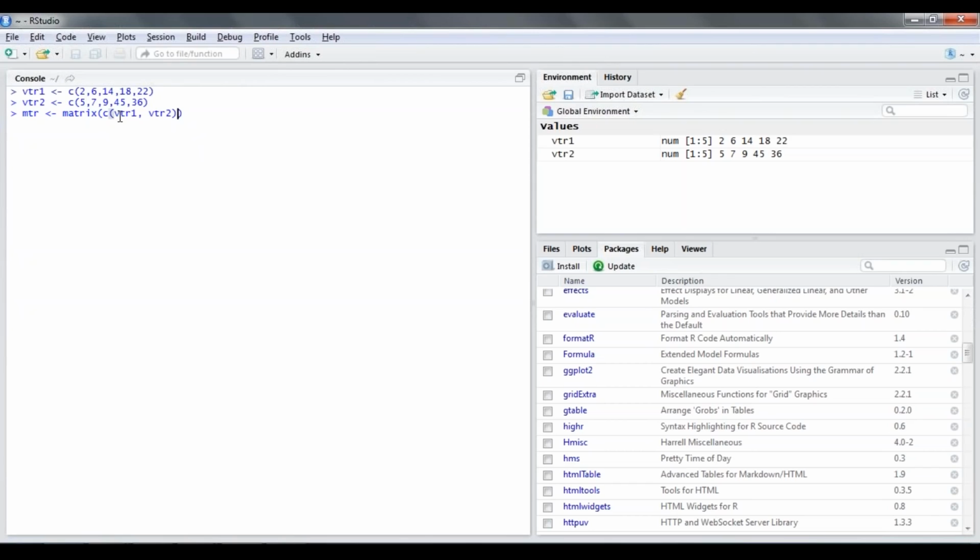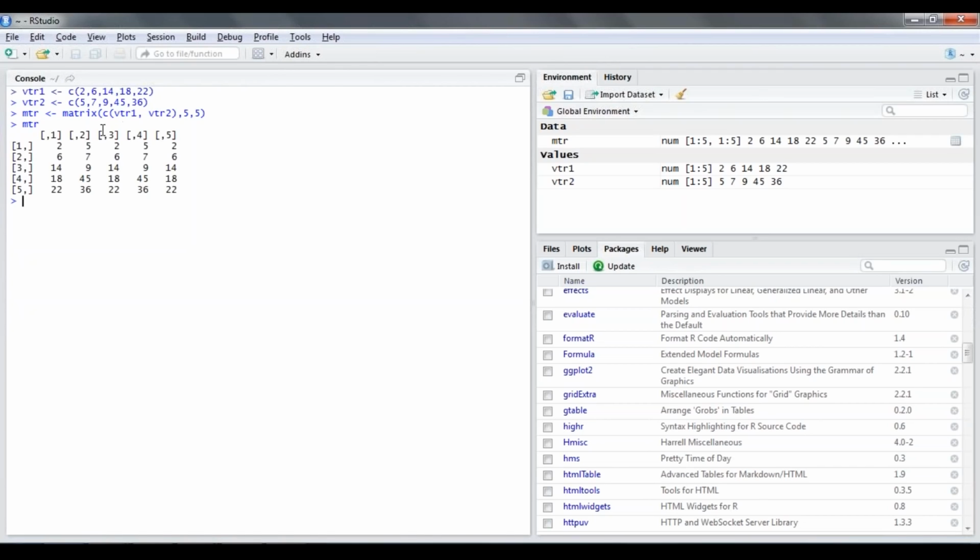and then I need to specify the dimensions. Now I can either make it a 5 cross 2 or a 2 cross 5 element. Now again, the filling of the elements starts column wise, so always the data will be filled down. So what I'm going to do is I'm going to make it a 5 cross 5. So number of rows is 5, number of columns is 5. Okay, and when I hit enter, a new matrix is created. But to see the data elements in the matrix, just type mtr and you can see the elements.